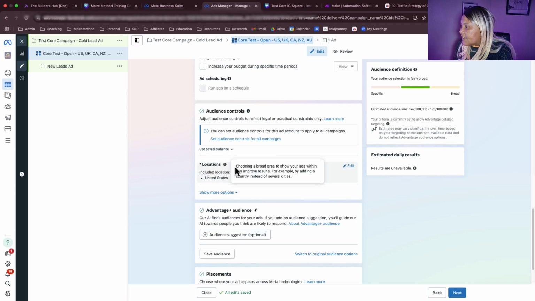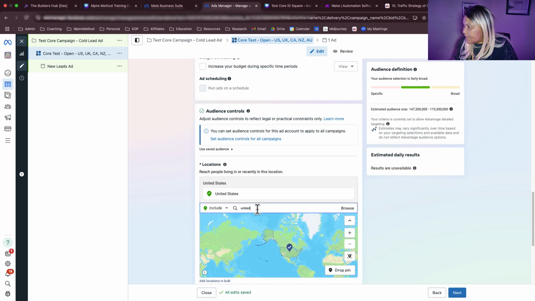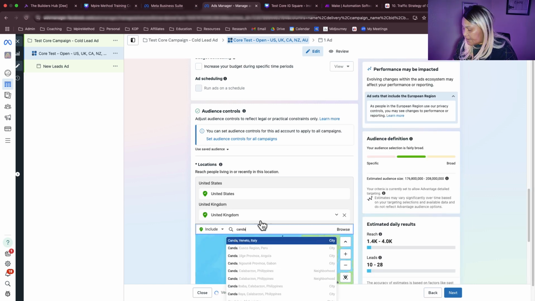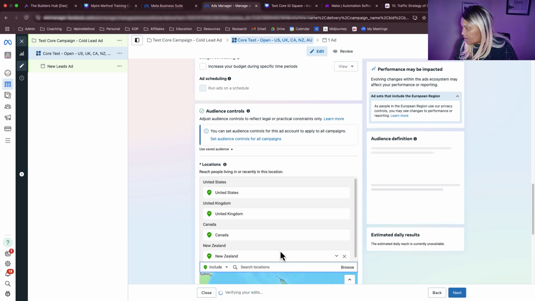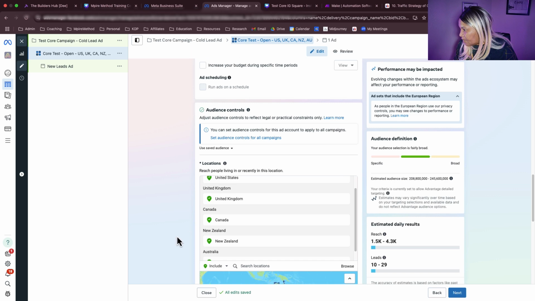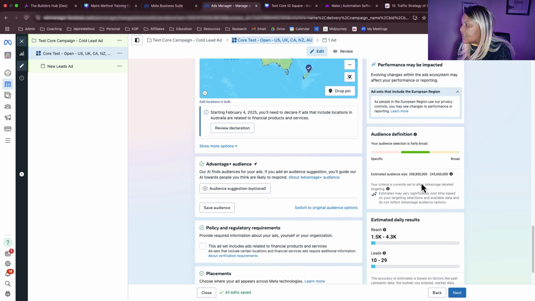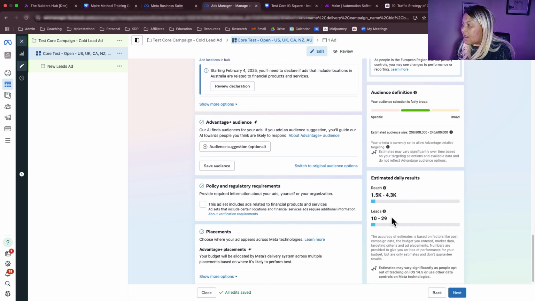Now the locations. Well, we put in there that we're doing United Kingdom. We stated that we were doing Canada. We stated we were doing New Zealand. We stated we were doing Australia. 1, 2, 3, 4, 5. Got it. Okay, so we got all of them. Now we're down here to the audience. Advantage audience plus is checked. Leave it alone. Facebook has a new Audience Plus feature now where they use AI technology to figure it out. Over here is the estimated daily reach and how many leads you can get based on what we put in here so far.